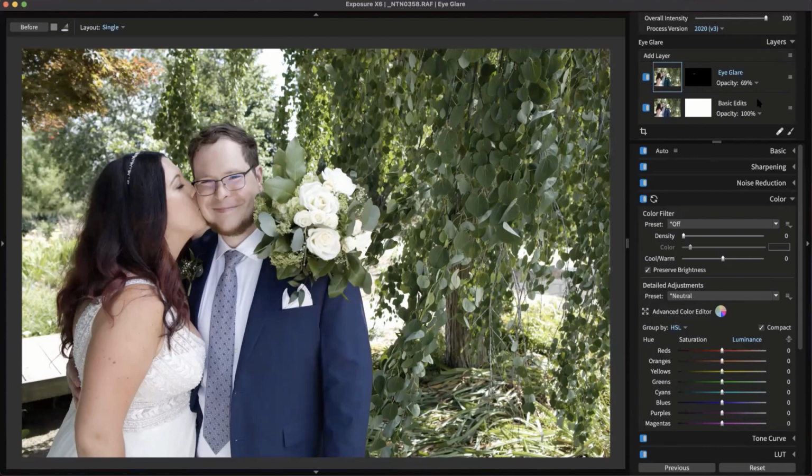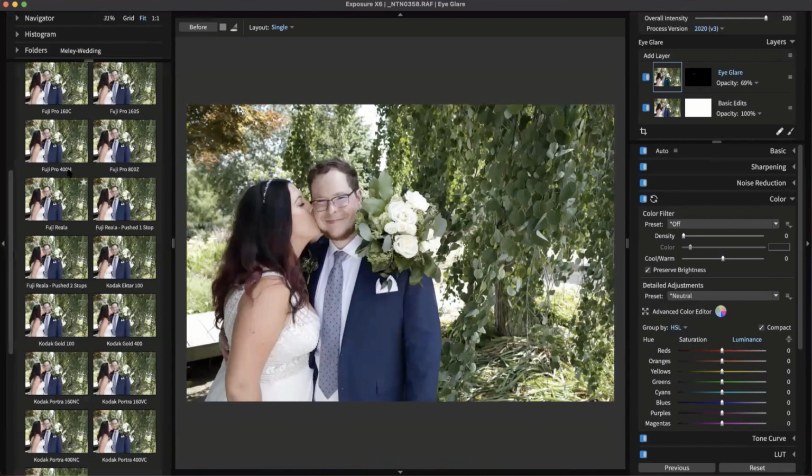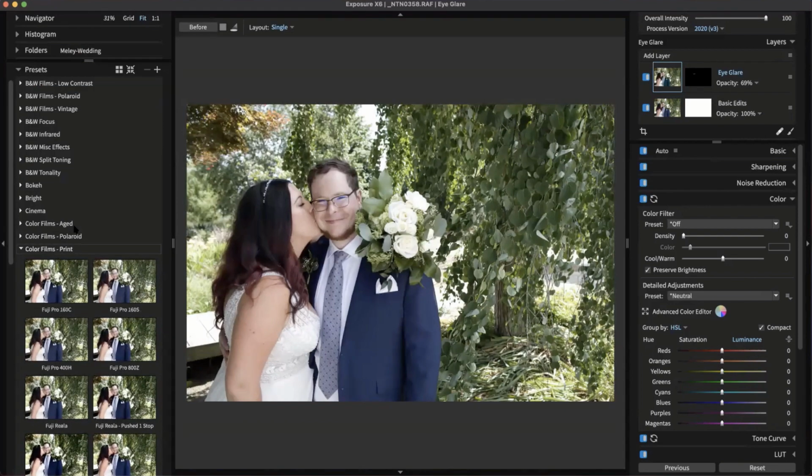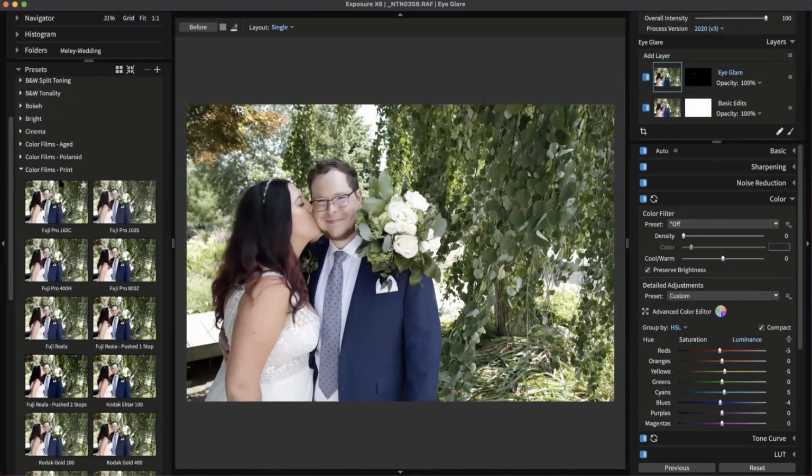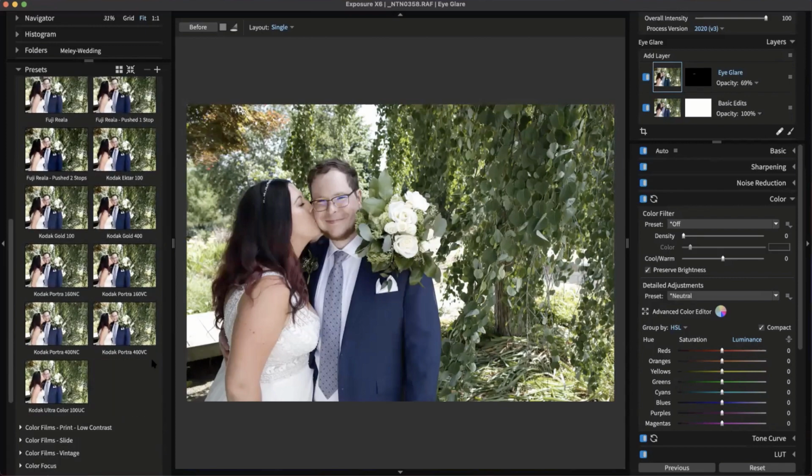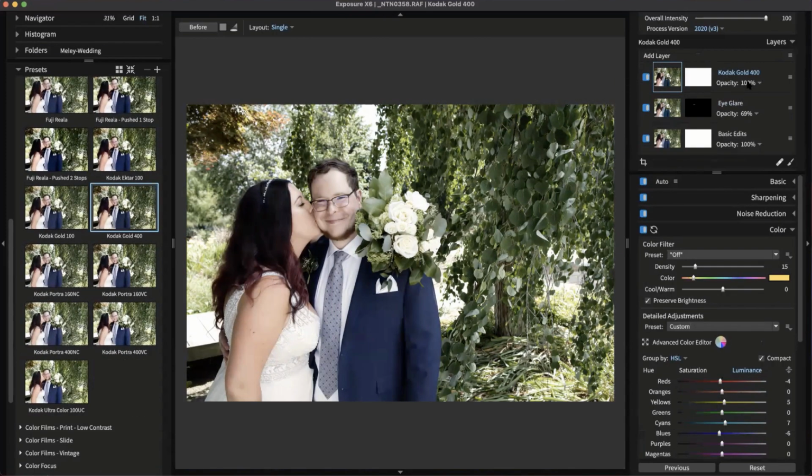Now, that means that we've really essentially just started editing this image, and what I would do here is apply a preset. So now we have an eye glare layer. I'm going to grab a nice warm tone preset. Here we go. I'll add Kodak Gold there on the top, drag that down a little bit because I think it's a little strong. Yep.